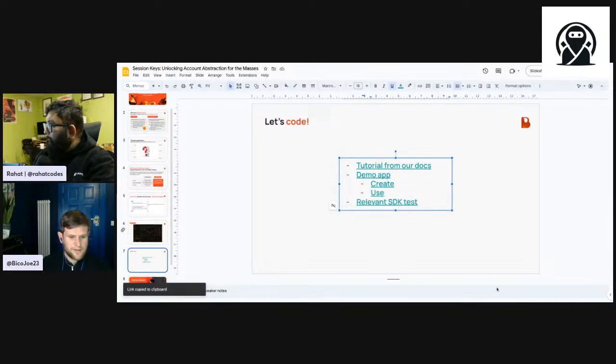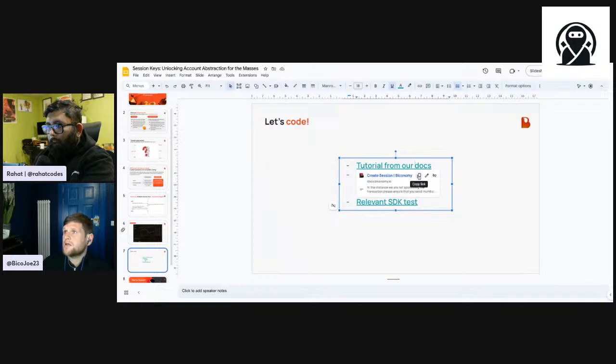The demo app is obviously useful too. This is in the context of a React app. It demonstrates the API session validation module, but it also demonstrates a bunch of other stuff that Biconomy offers. There are other examples in there, so people can have a root through and see what else we offer. And then the top link there, the tutorial from our docs, is what it says it is. It uses Ethers right now.